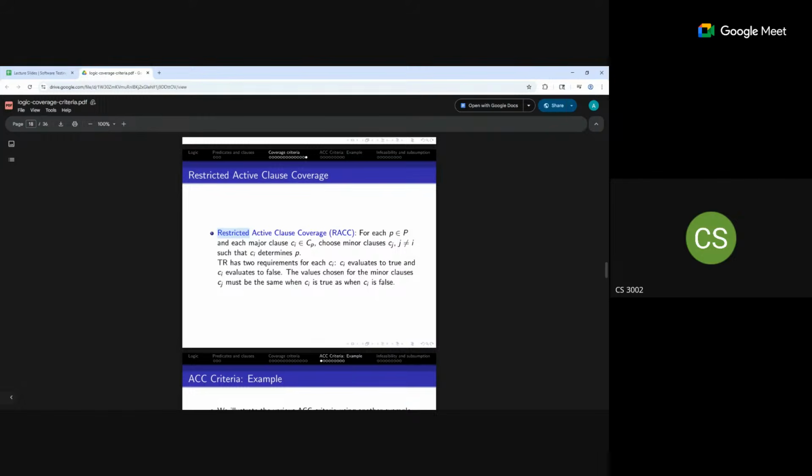See, I have a major clause. What about the rest of them? Cj's are my minor clauses, everything except the major. So now restricted is talking about the minor clauses. It is saying, when you are taking the true case, because it is a pair, there are two requirements: true case and false case.